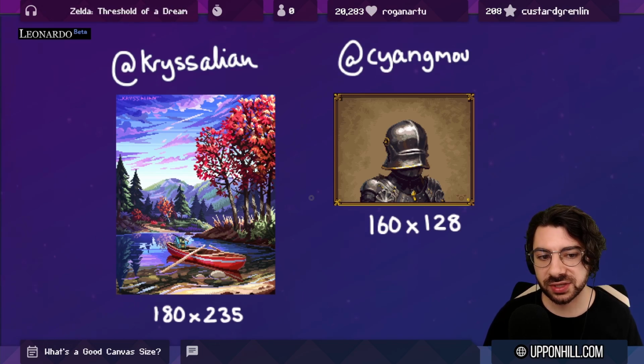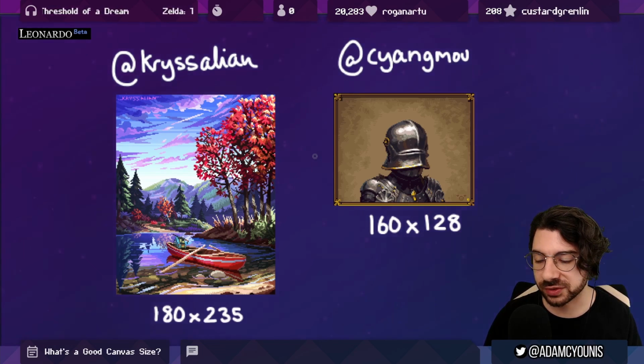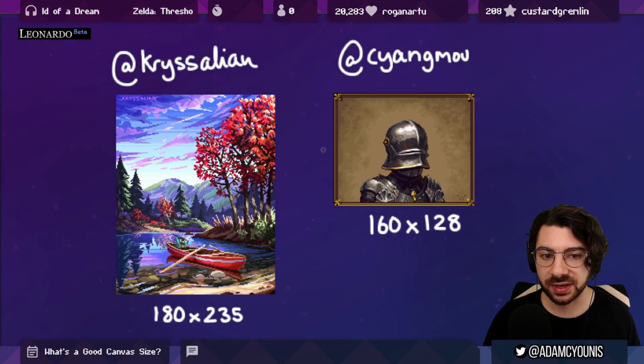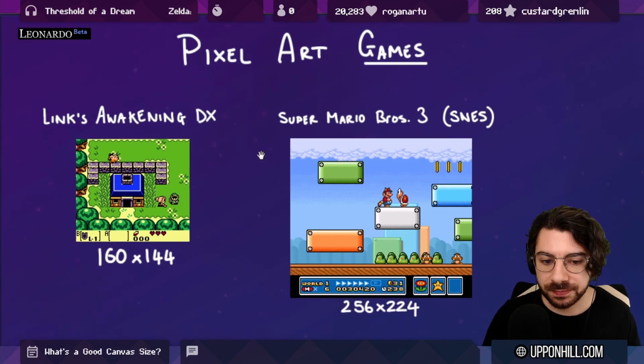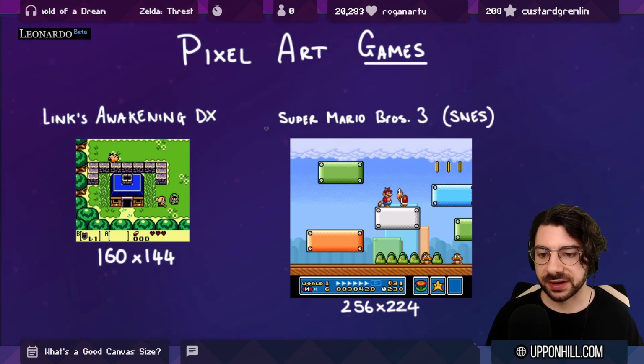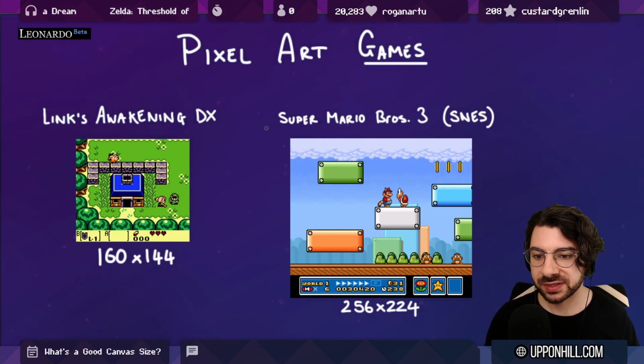I would say this is, generally speaking, quite common across pixel art for scenes, okay? And this is including games. Let's talk about some games. Pixel art for games is like another world compared to pixel art for the sake of just art.